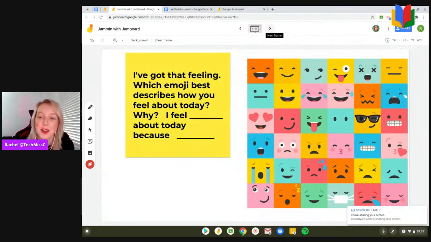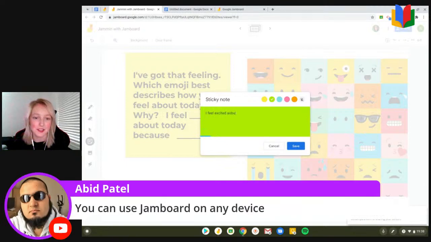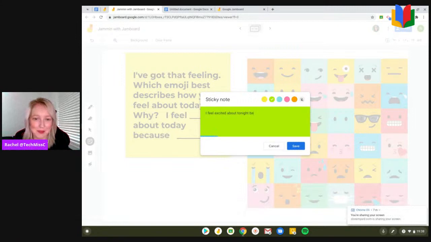So I'm going to go into a nice little example here in terms of a wellbeing check-in. So this one's, for example, doing a little starter activity and saying, I've got that feeling, which emoji best describes how you feel about today and why? So you can simply go in, take a sticky note and say, I feel excited about tonight in the UK. I feel excited about tonight because I love Jammin with Jamboard.